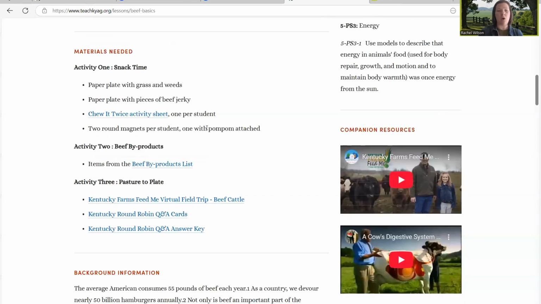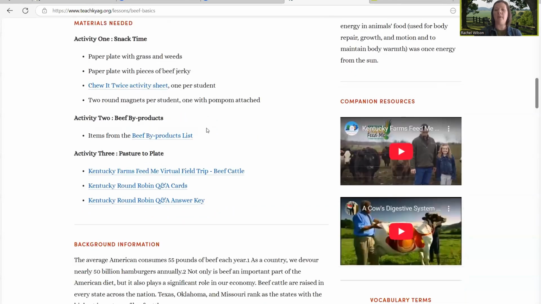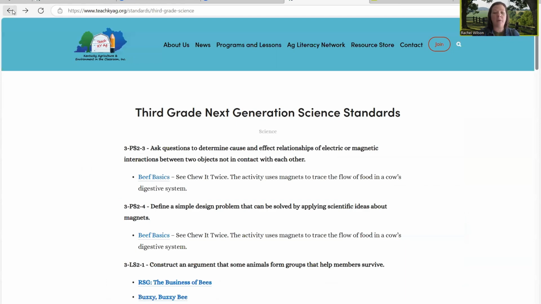So there's all the resources that you would need. You could also pair those up with the Kentucky Farm Feeds Me virtual field trip series, as well as this really cool little video about a cow's digestive system where it has a live cow, but it kind of has a picture over the top of it to show how the food progresses through there. And with that Kentucky Farm Feeds Me virtual field trip series, we also have other curriculum that partners up with that as well. So that's a really great one that you can do at the third grade level.